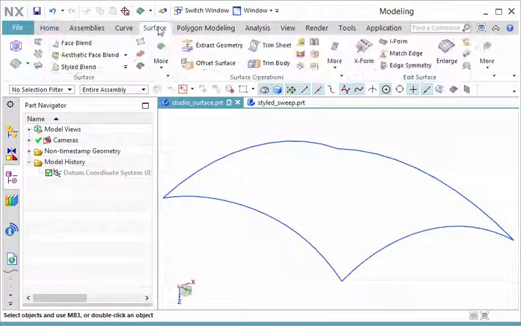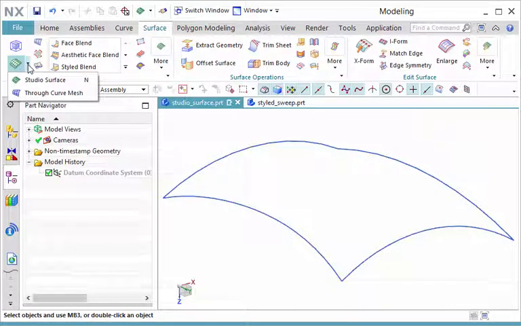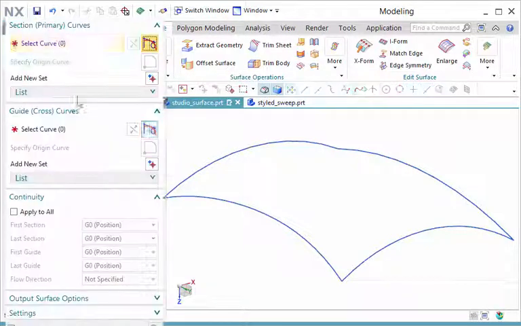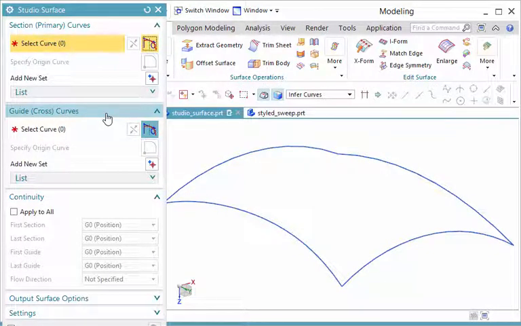The Studio Surface command in the Surface tab, Surface Group, Mesh Surface dropdown is designed to create a sheet or solid body that is optimized for smoothness. Notice that you can quickly invoke the command by simply pressing the N key. Use the first two panes of the dialog to select Section and Guide Curves.